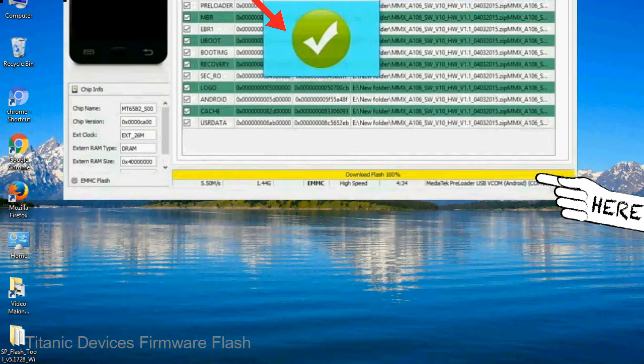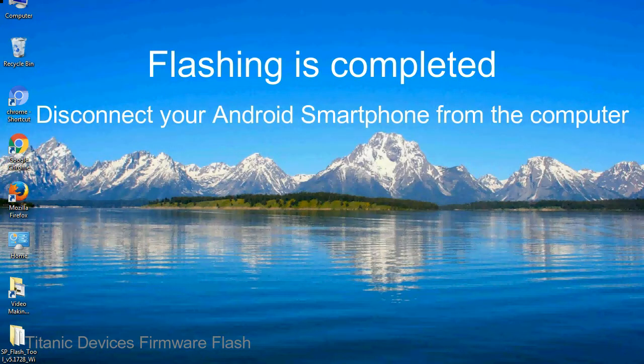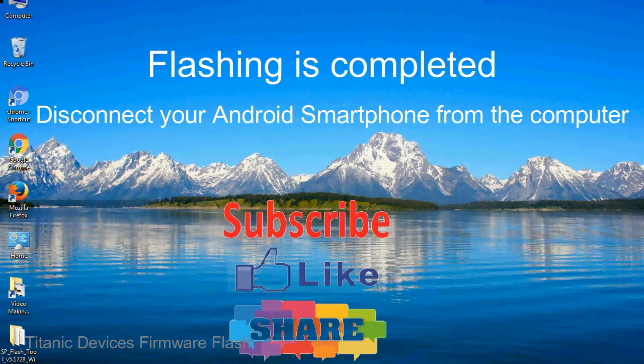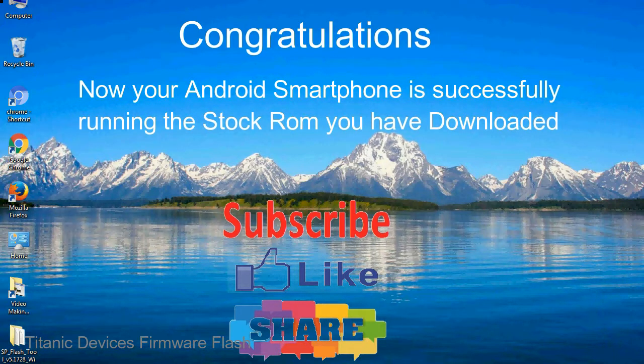Once flashing is completed, a green ring will appear. Close the smartphone FlashTool on your computer and disconnect your Android smartphone from the computer. Congratulations, now your Android smartphone is successfully running the stock ROM you have downloaded.